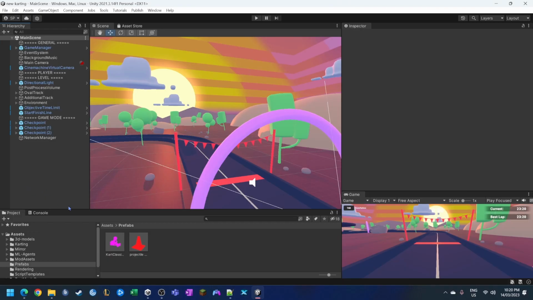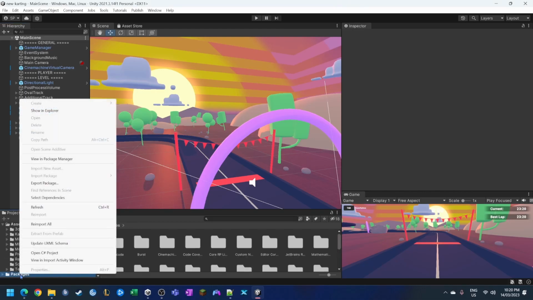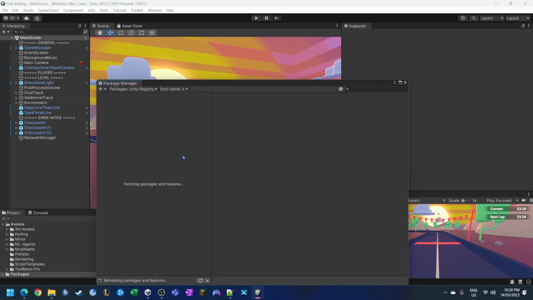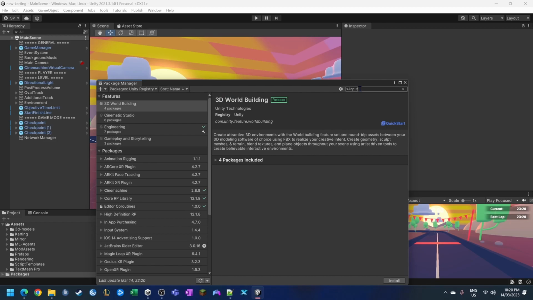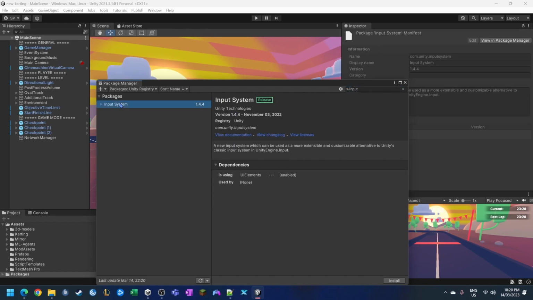The first thing we need to do is import the new input system package. So we're going to right click on packages down here, click on view and package manager. Then we need to make sure the package's context is set to the Unity registry. I'm going to go and fetch them all, and then I just need to type in input. And then here's the new input system, and I'll just click on install.